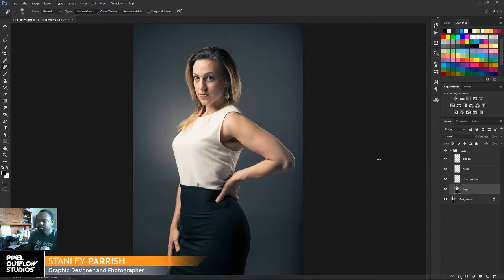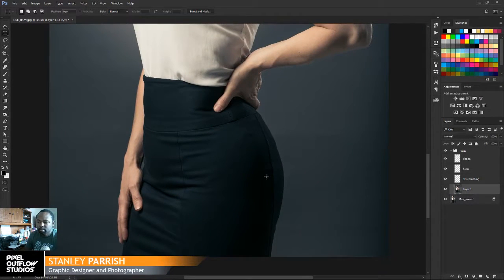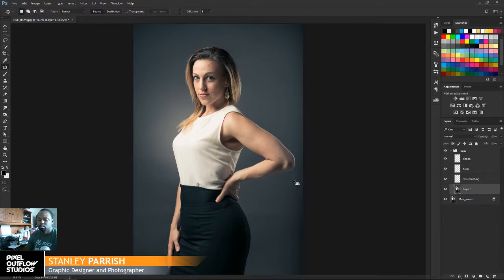Okay, so we're almost done. I'm not gonna do a whole lot of editing to this one. I do want to fix these wrinkles right here in her skirt. Grab my patch tool again. Okay.